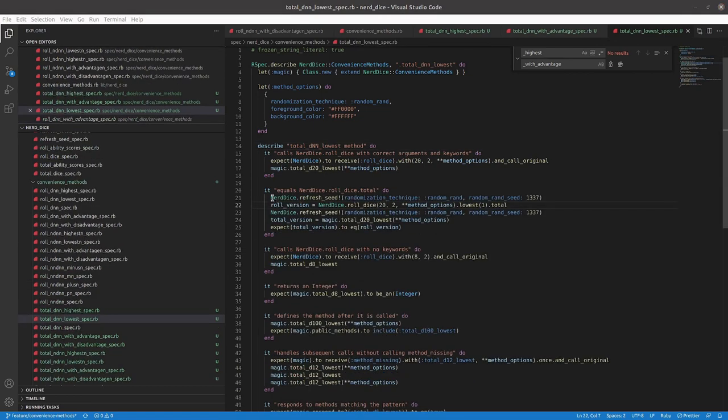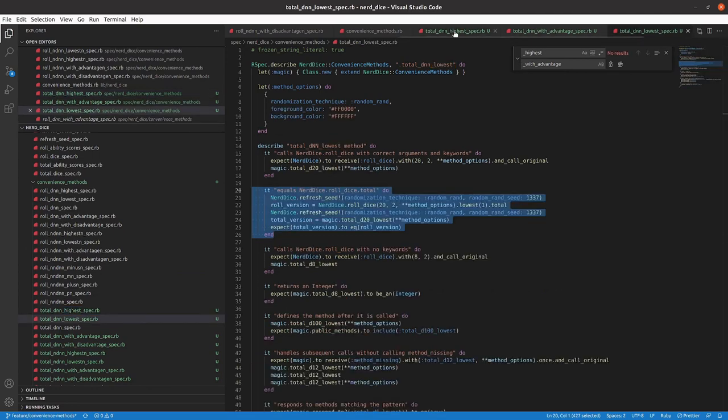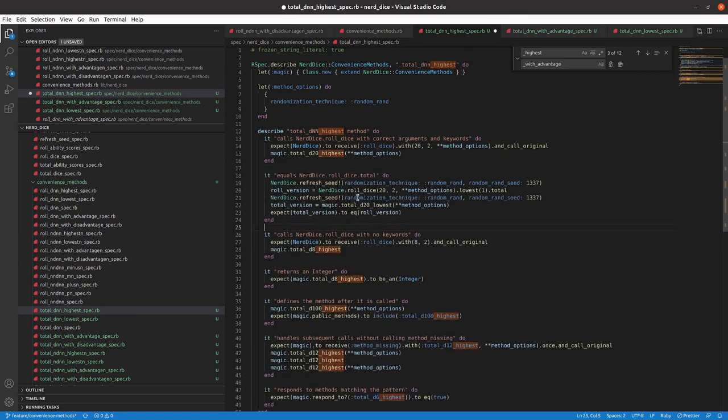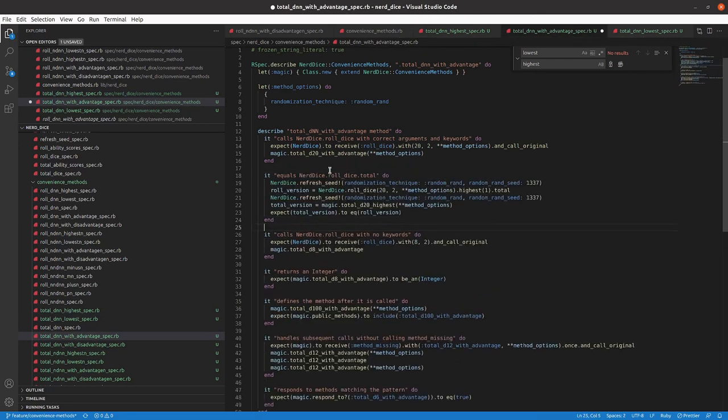So as I was doing this, I decided that one way I can test that this is doing what I want is to refresh the seed, assert that it equals the roll dice version of this, run the total version of this, and then expect that they equal each other. So I'm going to take that and adapt it to the highest and with advantage versions as well. Put it in the same place, right after the first spec here. Adapt it. I'm replacing lowest with highest here. And then I'll do the same thing in the with advantage, replacing highest.